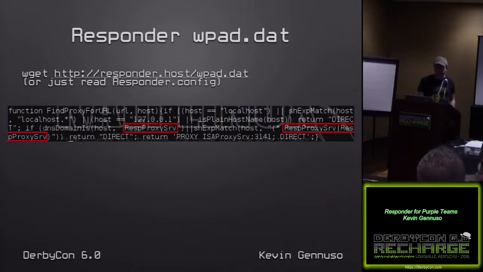If you look at the WPAD file itself, it tells you right there that Responder served this up in a few different places. Again, you can customize this. But if you're looking for a script kiddie, somebody just standing up an instance of Responder, you can call them out real quick if you're looking for this stuff.